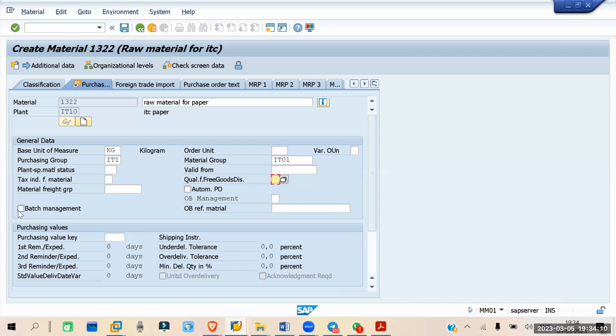Once you have batch management activated, you can store the material in batches, and you can do the goods issue in the batches only. If it is not selected, it is not mandatory, and you can store the material as you like. But normally in the manufacturing industry, we store the material in batches. So this is also an important indicator for the material master.